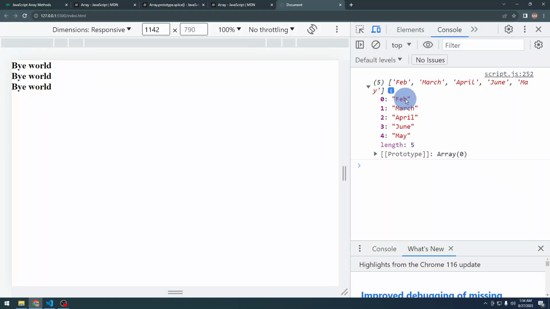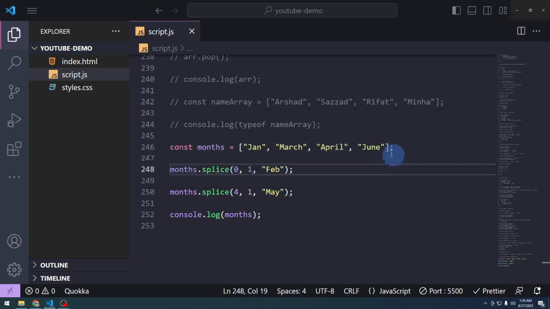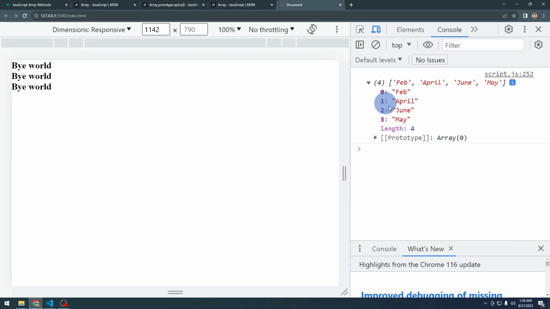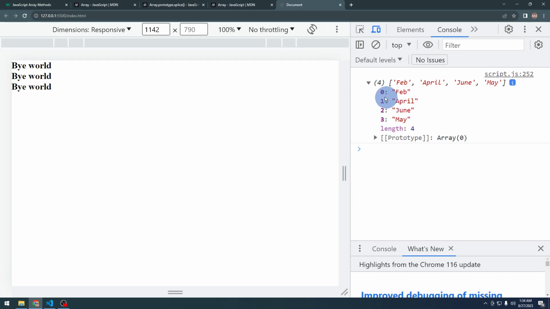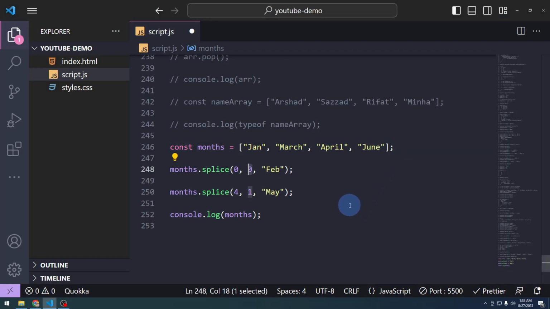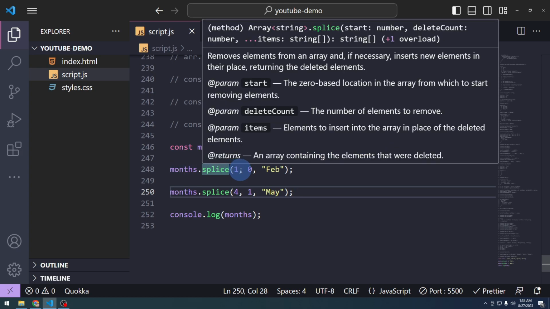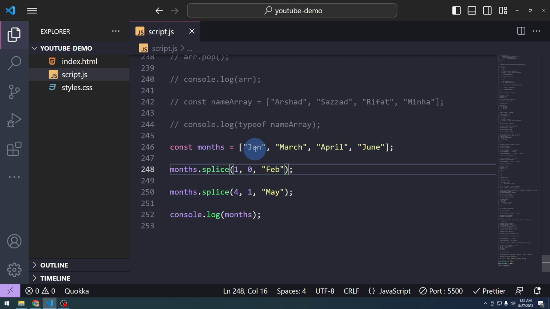And as we can see, we have February, March, April, June. If we do 2 here, 2 of the elements will be replaced. So January and March is now gone. Only February, April, June, May are here. Okay, so let's see, we're doing months.splice 1. So we're putting at array index 1.